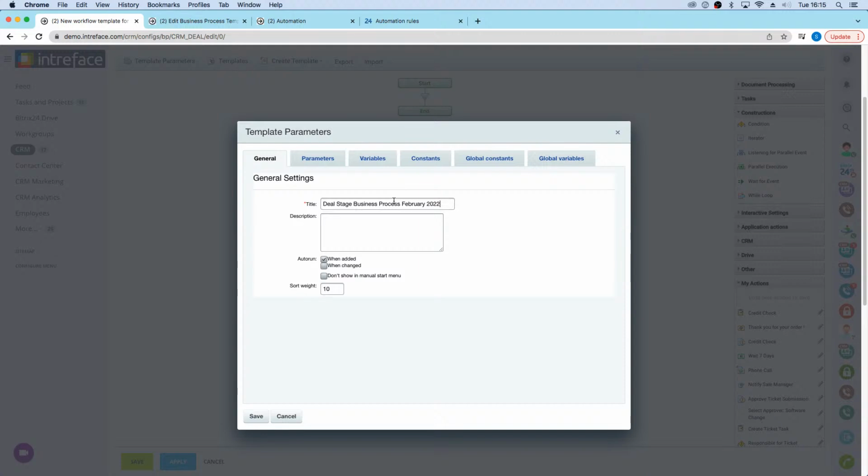So we can add the title there first of all, and then what we need to select is when this is run. We're going to be doing this when the deal gets updated, so we want to run this when it is changed. When anything in the deal changes, we're going to be looking to see if one of those changes is based on the stage the deal is at.